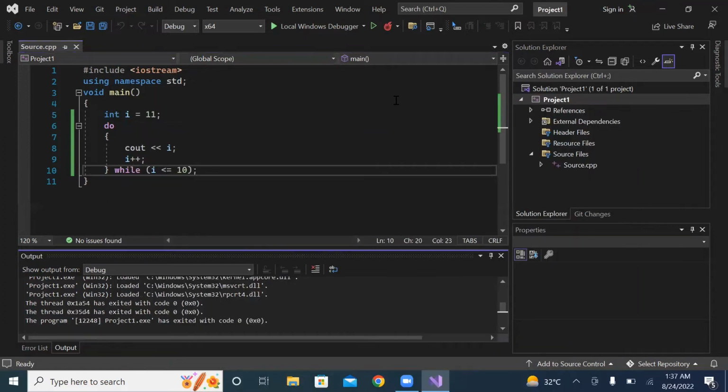It means that do while loop first executes the body of the loop, and after executing the body of the loop, it tests the condition. If the condition is true, it will again execute the body of the loop. If the condition is false, it will stop executing the body of the loop. So it means that do while loop will be executed at least once, either the condition is false or true.